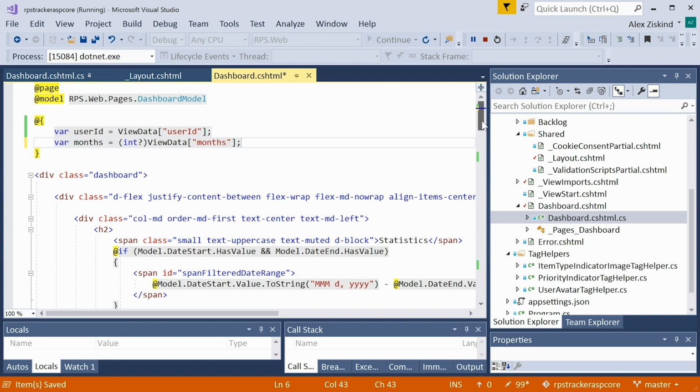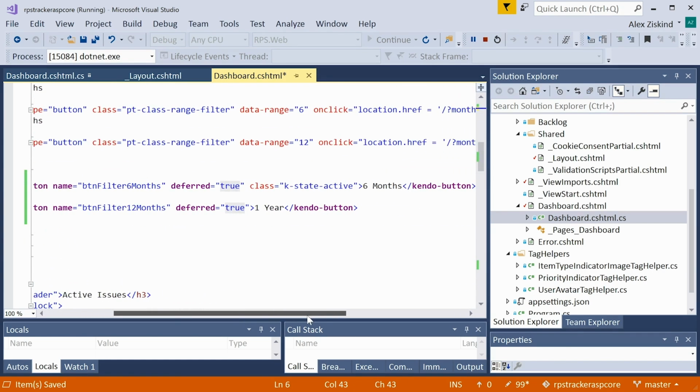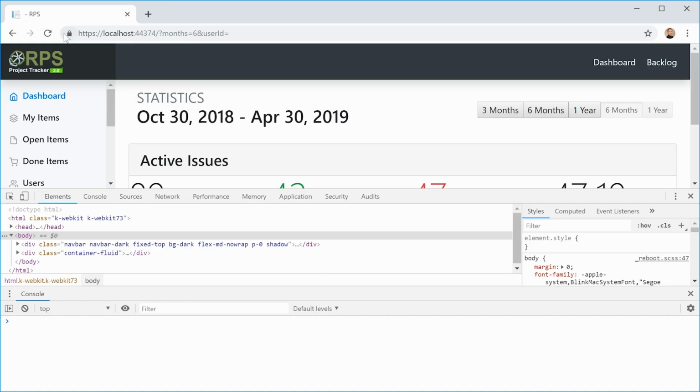And now when we go back to our Kendo buttons, I can use the k-state-active class, but I can also use this conditionally. So if I know that months is going to be 6, then I can set this button's k-state-active class. Otherwise, I won't. So in order to do that, I'm just going to remove this k-state-active for now, and I'm going to open up a code block. And this is going to be a conditional. If months equals 6, then I'll say k-state-active. Otherwise, I just won't pass a class. So let's see how this behaves. I'm going to save this and let's go refresh our page.